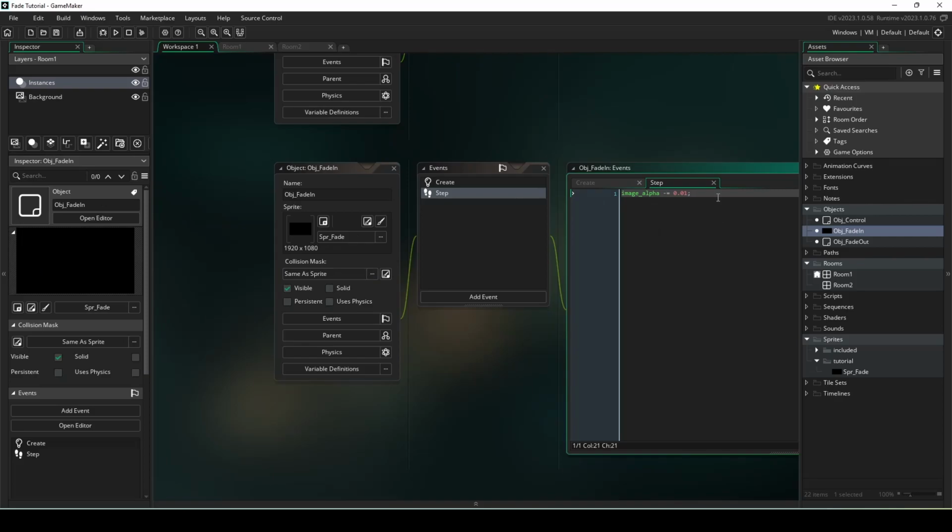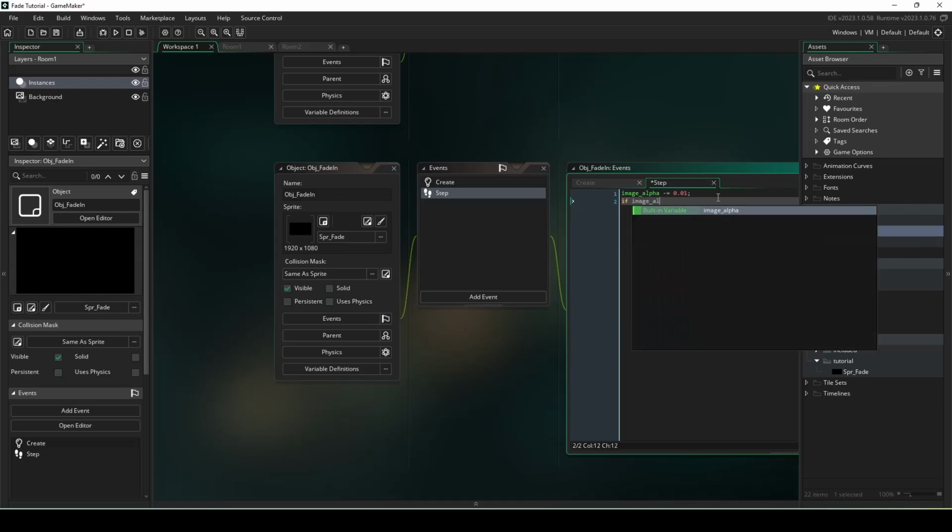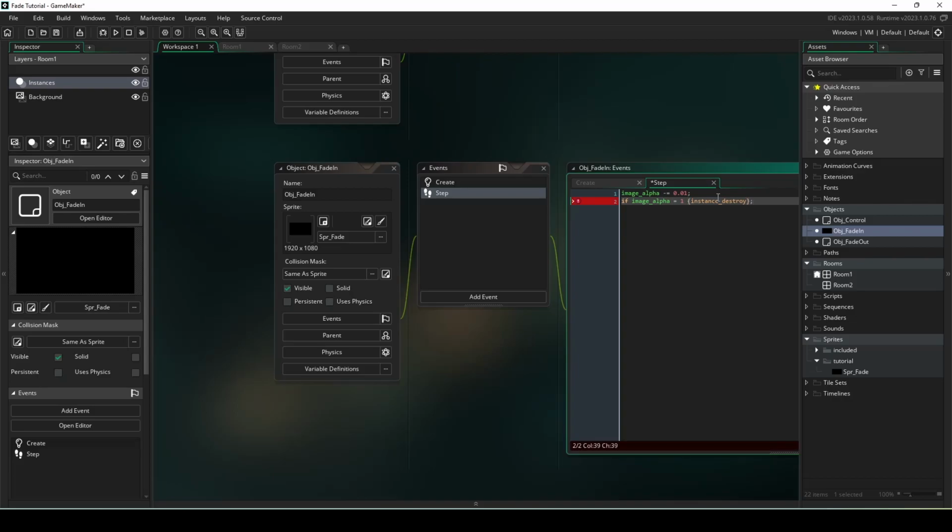And if you're a very big resource hog who doesn't want to have too many objects, if image_alpha equals 1, curly brackets, instance_destroy, just like that. And you want to have brackets as well. That'll basically just destroy the instance once it's been made, so you don't have too many of these at the same time. That's the fade in.